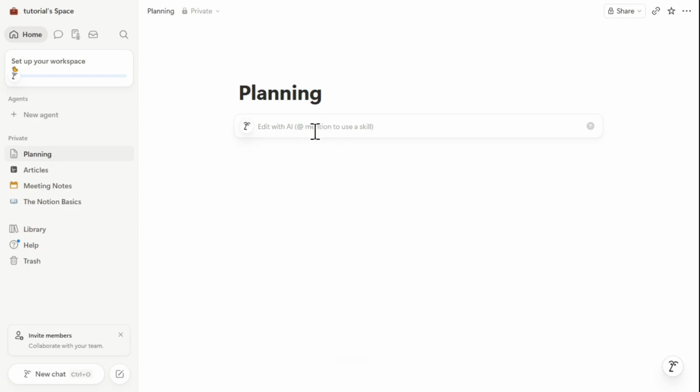Here we'll type, create a 3-month roadmap for a new product launch, including milestones for research, development, and marketing. Let's click the blue arrow on the right to start generating. As the AI processes the request, you'll see a dynamic status change from noodling and cooking to organizing and preparing.